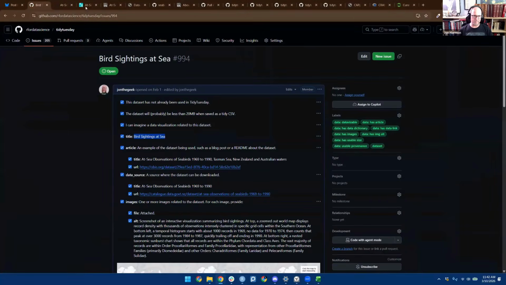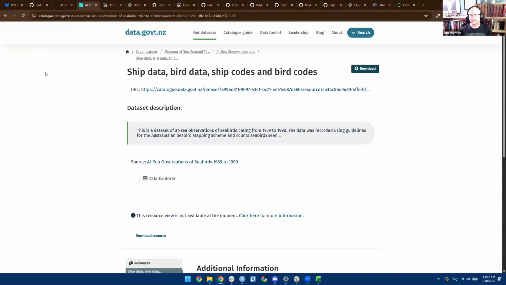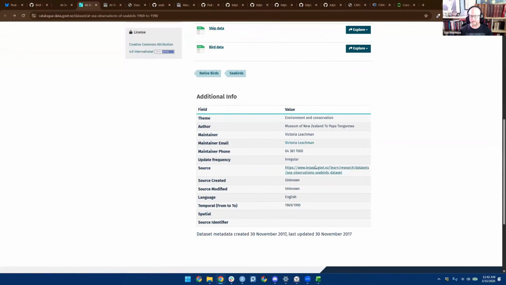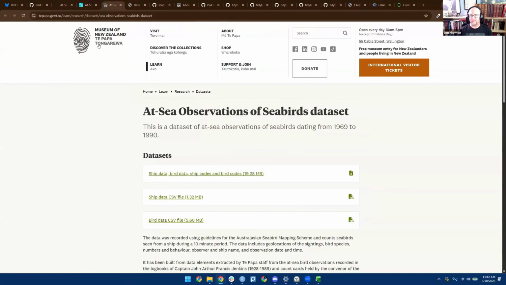The actual link that I started with was at this New Zealand government data site. But going through this led me to the source of the data. When I dug into the source, it's at the Museum of New Zealand, or they always refer to it as Te Papa. I have no idea if I'm pronouncing that correctly, but Te Papa is the Museum of New Zealand.